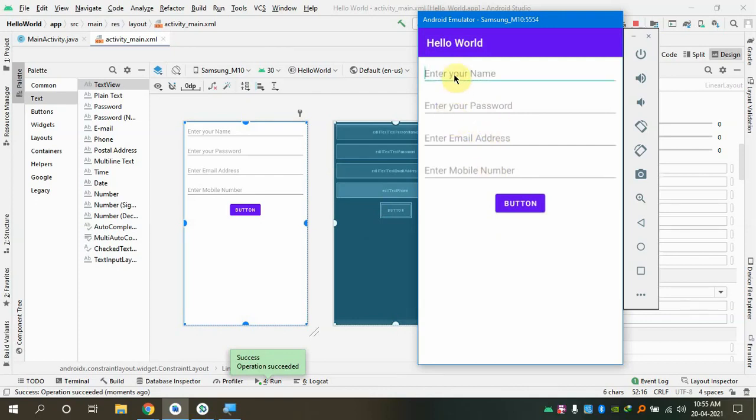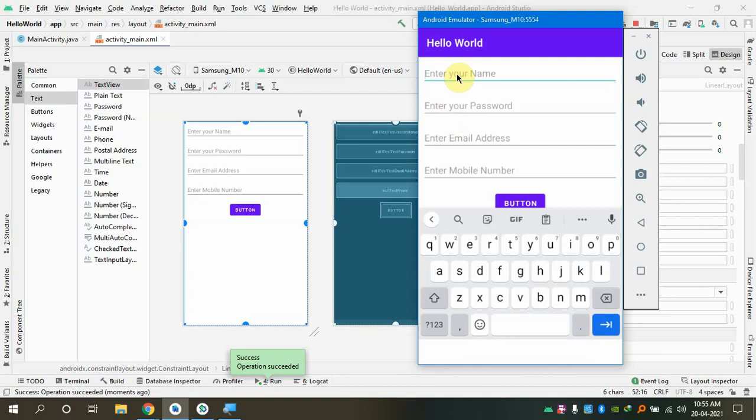When I click on it, the placeholder is still there, but when I start typing, the placeholder will go off. When I clear it out again, the placeholder will come back, just like in HTML. We call it a hint. The hint will always be there till you start typing the actual sentence. You would have seen this in almost all your apps.